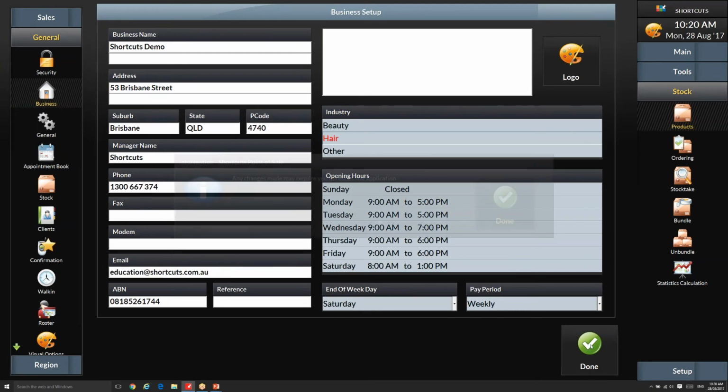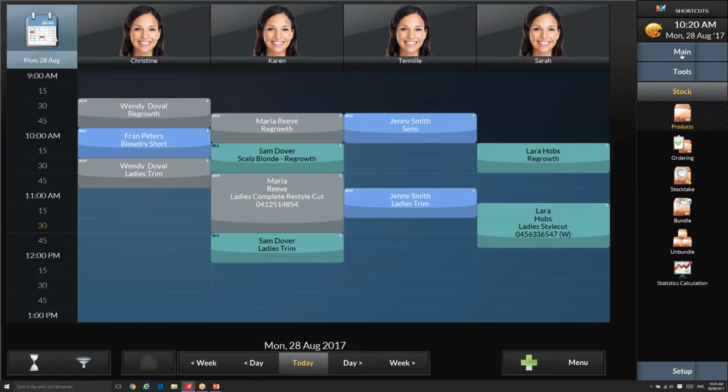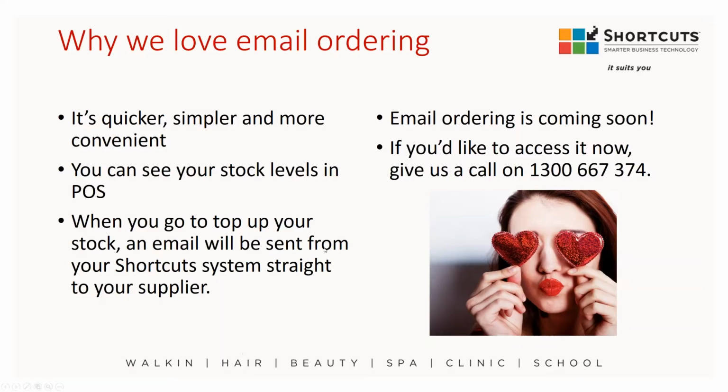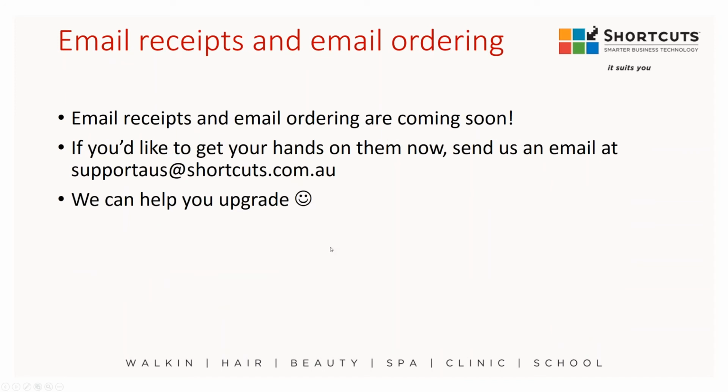Fantastic. So that's how you do your email orders and your email receipts. It is really quick setup. It's only just 2 little clicks and then that's all ready to go. So for our email receipts and our email ordering, they are coming soon.